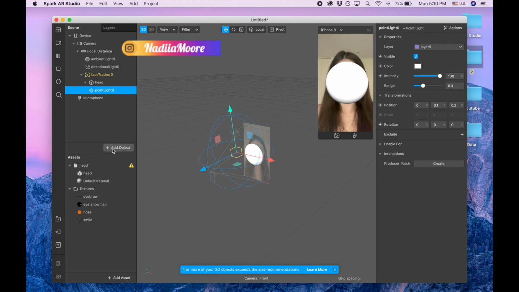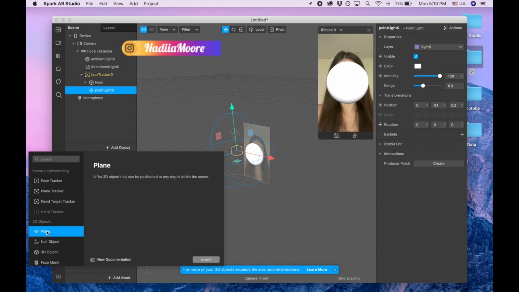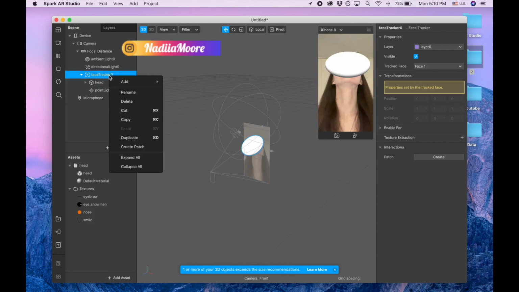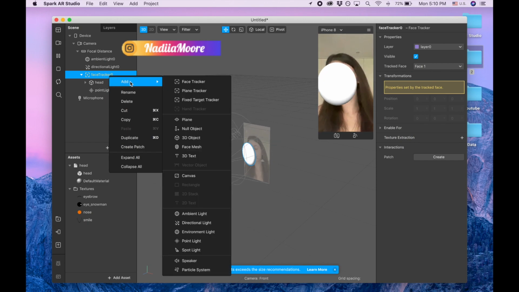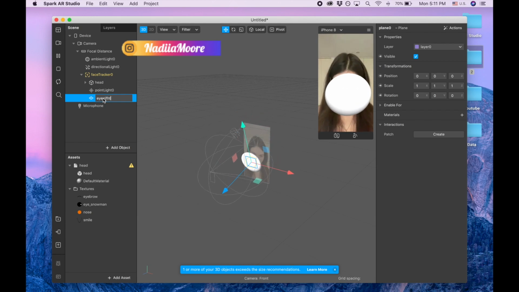Now I'm clicking add object, and I'm picking plane. Actually, as I said, it's better to do it through the face tracker. This way, we make sure that it's going to be a child object of the face tracker. So I'm clicking the face tracker, add, and plane, and I'm going to rename it eye right.